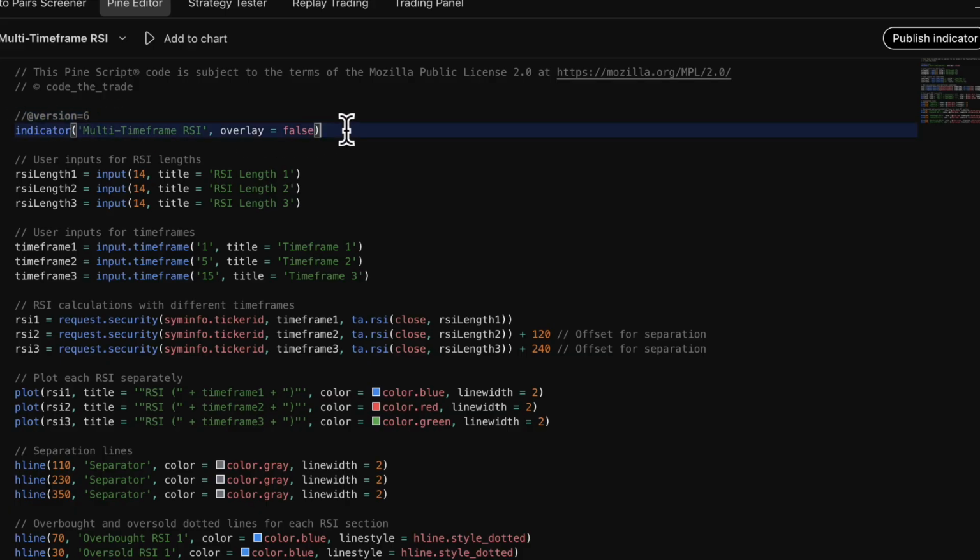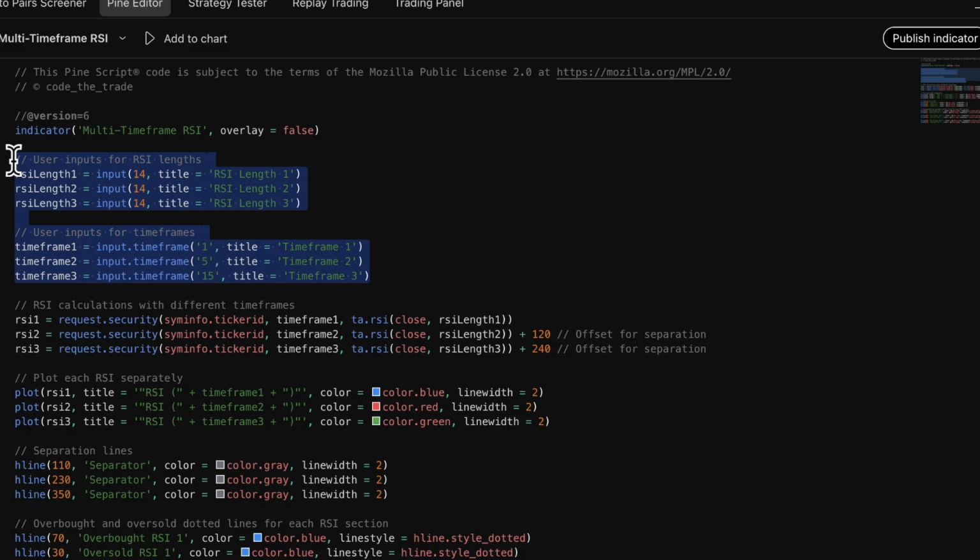Now in the next line we see the indicator function. So in Pine Script we have indicators and strategies. Indicators are used when you want to add something visually in the chart, and strategies are mostly used for backtesting. In the next lines, we see the inputs for our indicator, and with these inputs we can change the length and the time frame for each RSI.